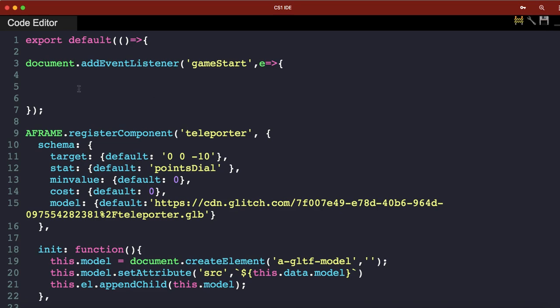Actually, let's go ahead and just add one of these components. Let's add it up here in the game start. So I'll go over here, const teleporter, I guess teleporter1 equals, and I will say document.createElement. Well, actually, on game start, I could do that on game start. That's okay. I'll just do it on game start.